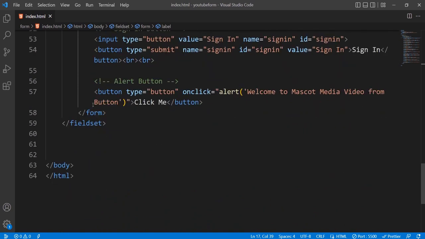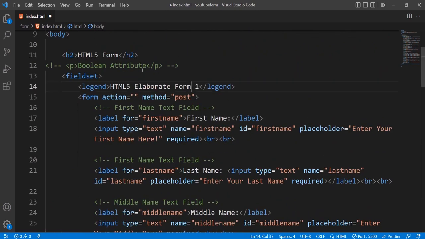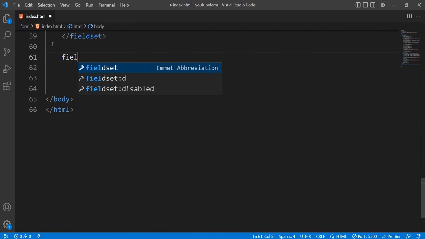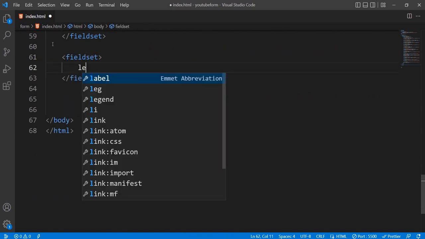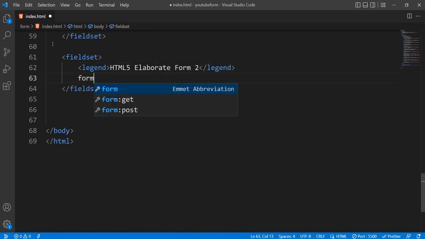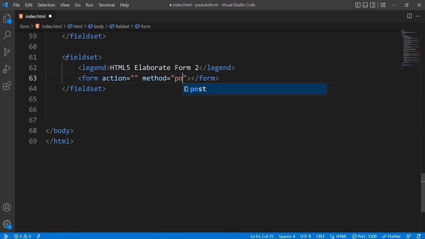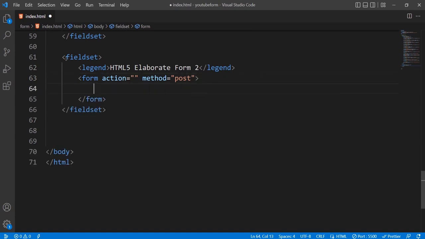There's another section I want to handle here. I'll still use my Fieldset. This section, I'll still call it the same title I gave here, Elaborate 2. So the Fieldset, inside the Fieldset we'll have a legend. I'll call this 2. We'll have our form. It has an action, unexplained yet. Post. And this is where inside this form element we'll do everything we intend to do.